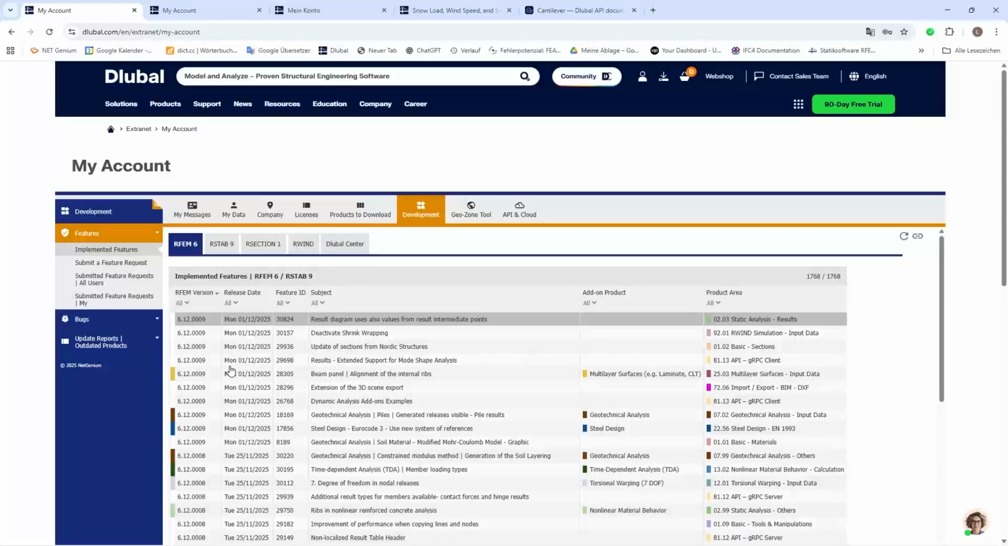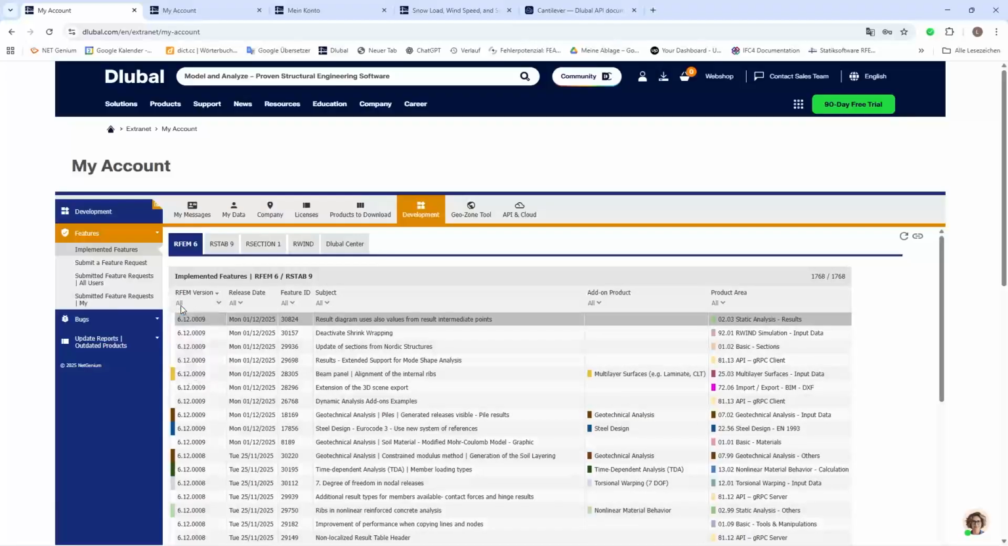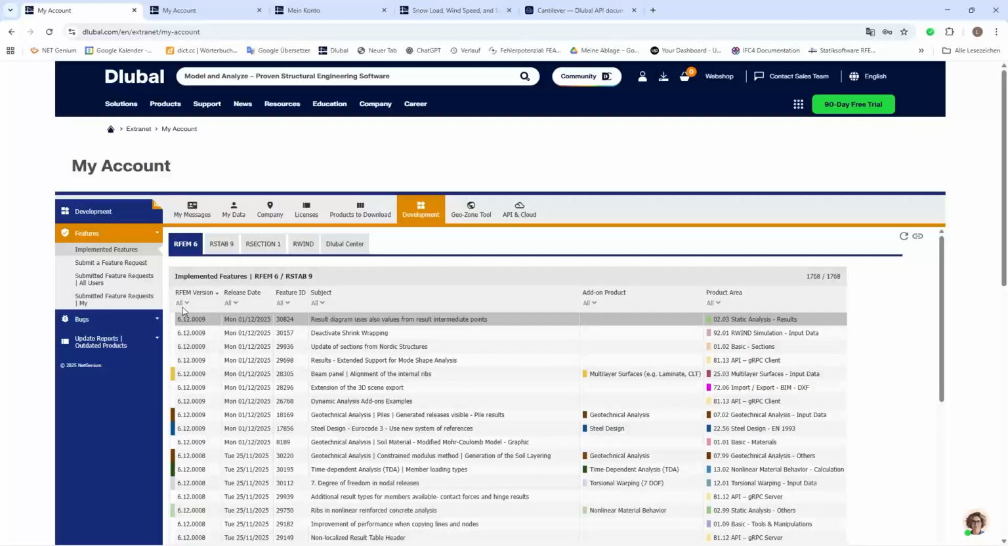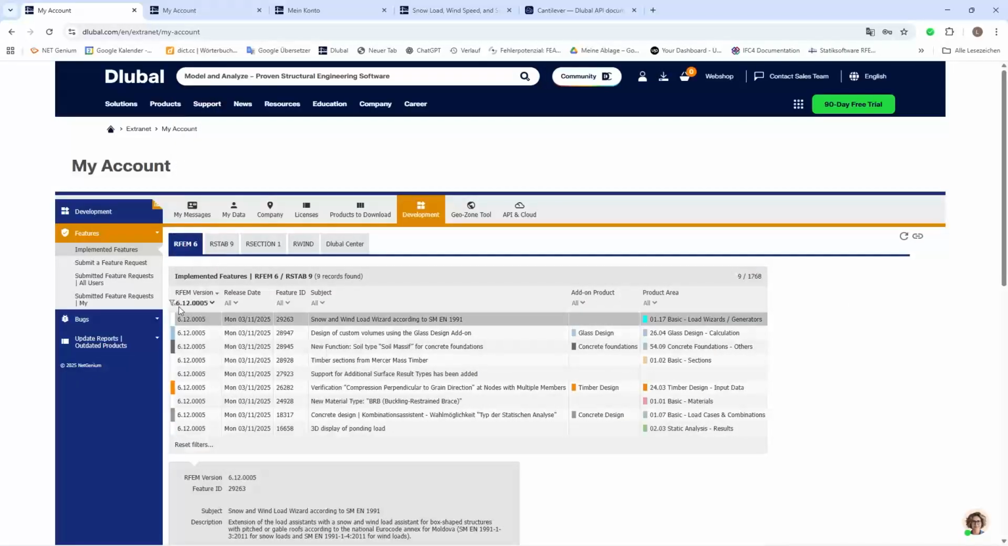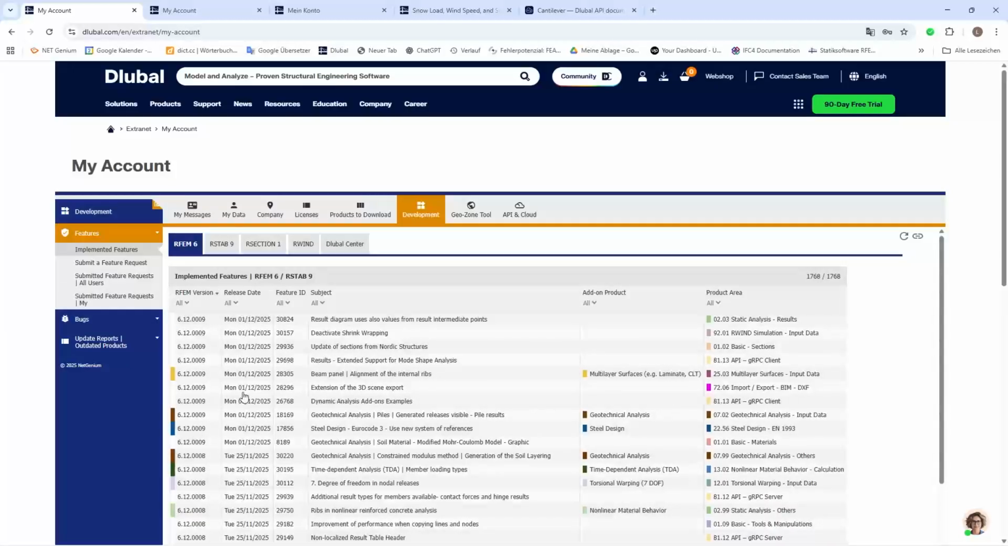Let me explain it a bit, how you can handle these tables. So if you are interested in a specific version, you can use this drop-down function, and you can say load values, for example. Then it will load all version values, and you can select the version you're interested in. Yeah, so update reports, of course, for each version, and then only those reports will be shown. If you click on this little reset filter, you're back to the full list.